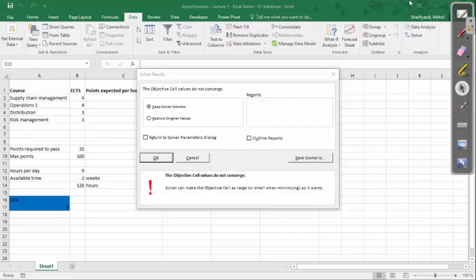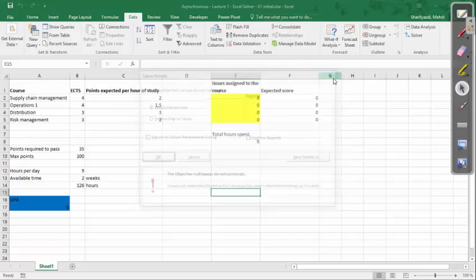Here we receive not an error message, but a warning. It says that the objective cell values do not converge. It continues like that: Solver can make the objective cell as large, or as small when minimizing, as it wants. What does it mean? Let me close that.